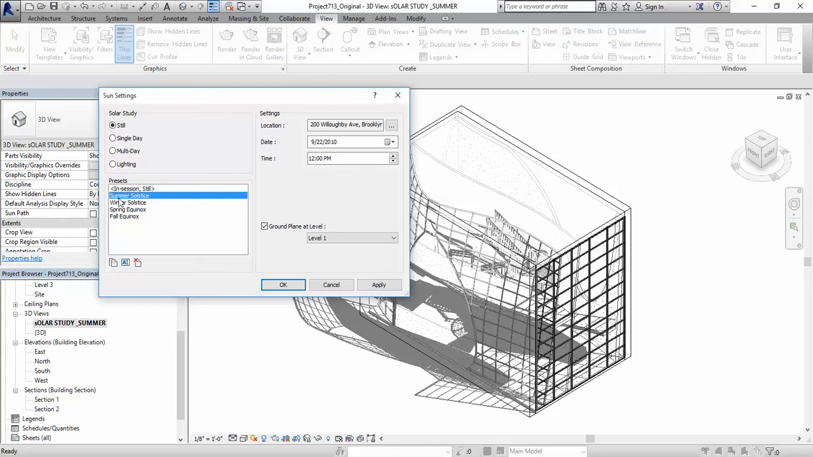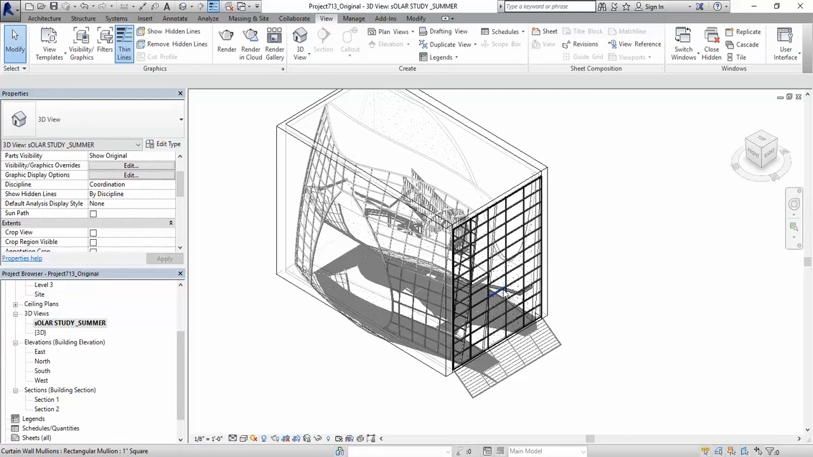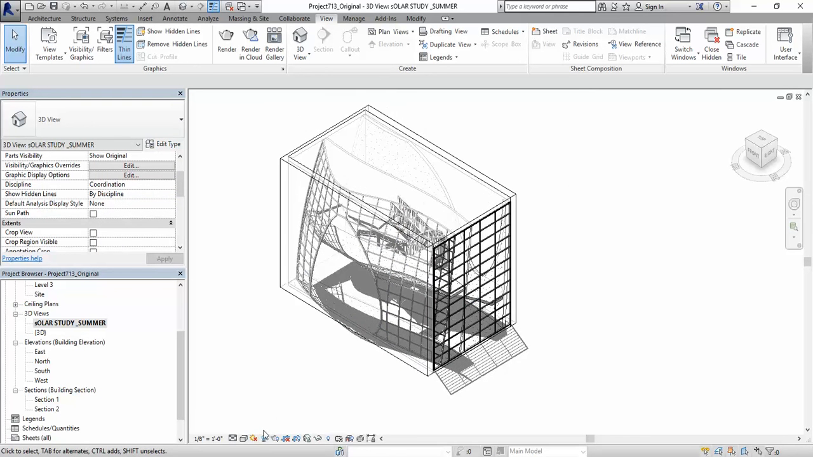So let's start with the summer option. I like to keep the time always at noon because it's more or less in the very middle of the day. And here, of course, by default, summer is on the 6th month. Okay, so I will hit OK to that. And obviously right now my shadows are updated. And why not? Let's also, from the exact same menu, turn on the sun path.